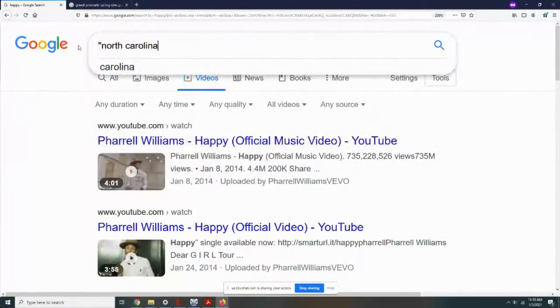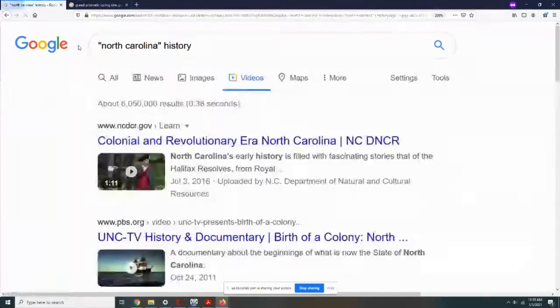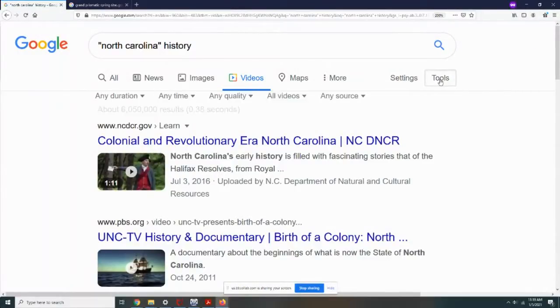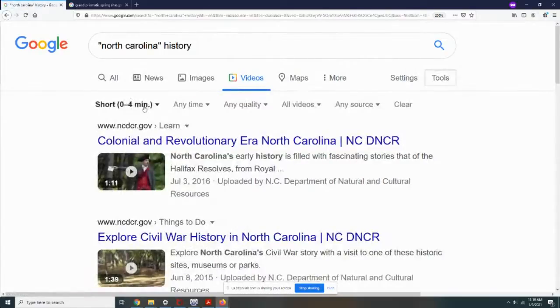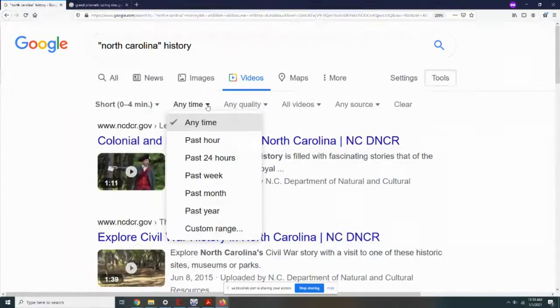So that's pretty funny. So let's do something more helpful, like maybe North Carolina history. And I'm going to put North Carolina in quotes and then history, and then search that way. So now we have more videos that are just about North Carolina history. And if I click on the tools over here on the right-hand side underneath the search magnifying glass, I have different ways of narrowing the search again. So I can say it's any duration, but we all know if we're presenting this in class, it probably needs to be pretty short. So now it's 0 to 4 minutes.